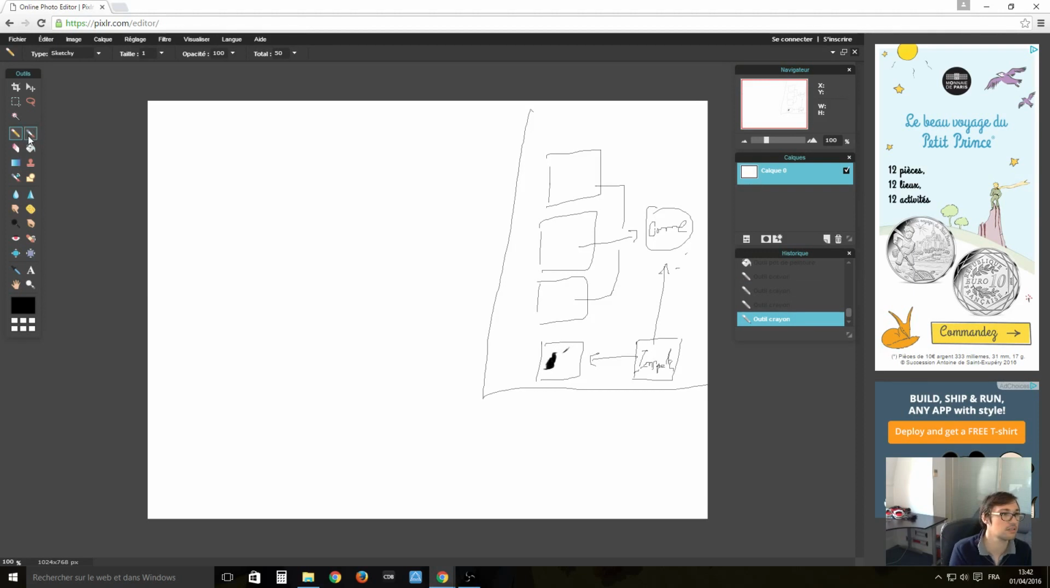Oh, what did I do? I have a sketchpad now. Okay, this is a save.